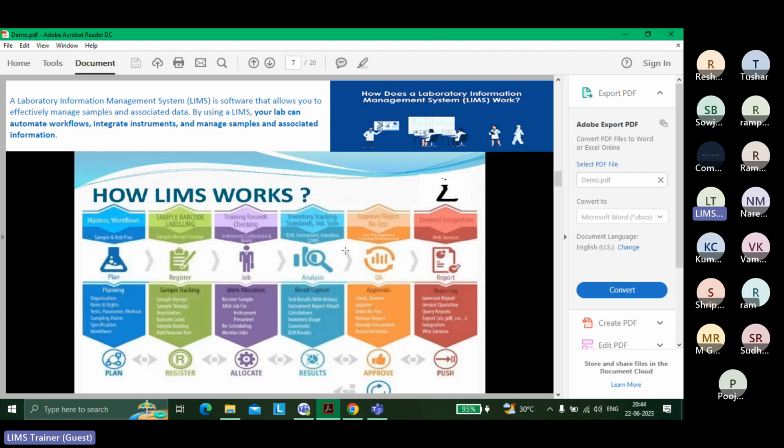External integration can be of various types. It can be with your instruments, with your chromatographic tools, or with your SAP also. We will discuss in later classes where SAP comes in and why SAP comes in LIMS.